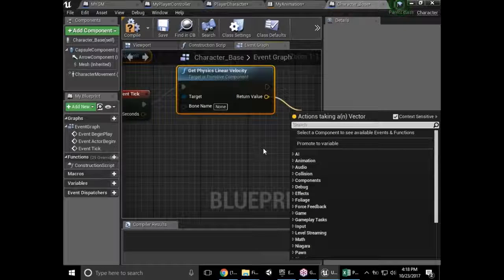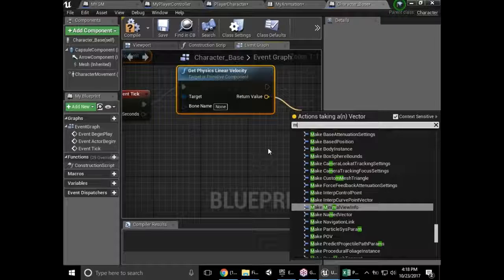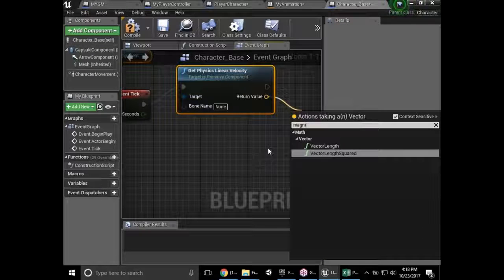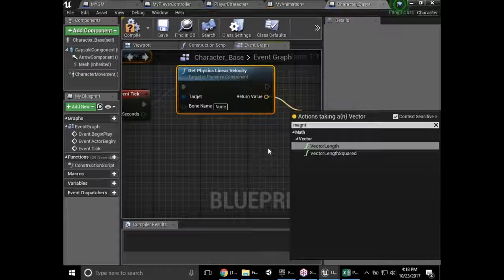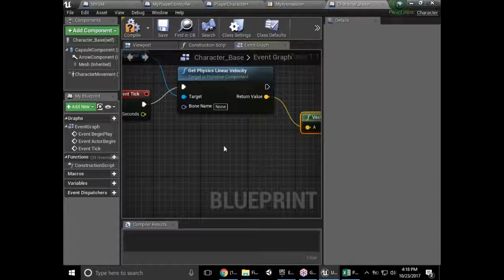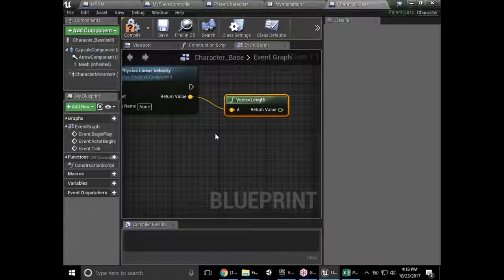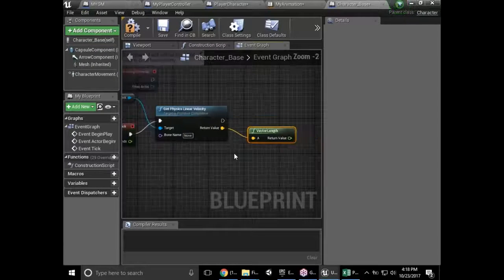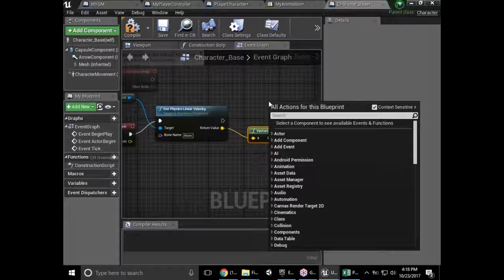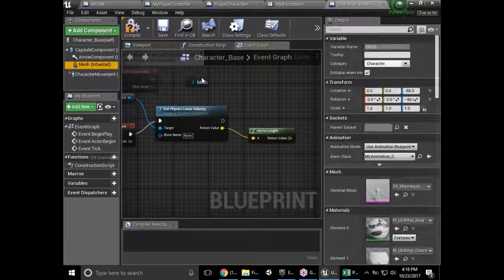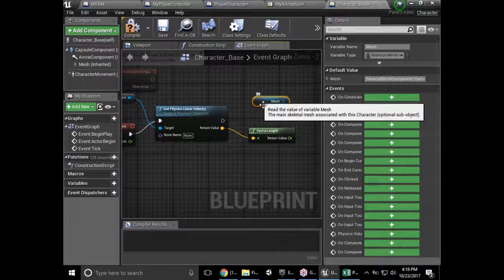So converting a vector to an actual speed is as simple as doing magnitude, which as I type magnitude, it comes up with vector length or vector length squared. We just want the vector length. Okay. And we're also going to need to drag in our mesh. We'll be using that.